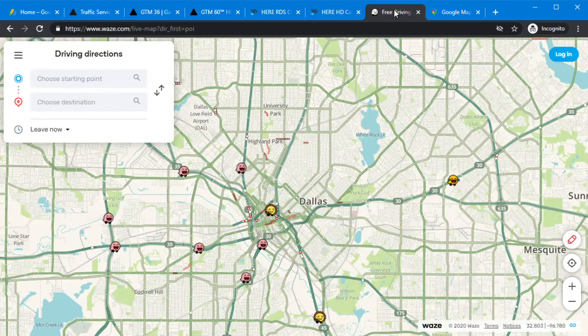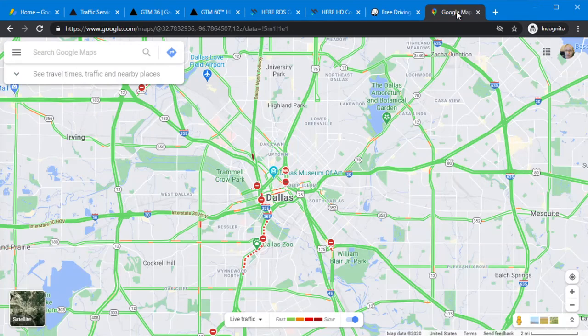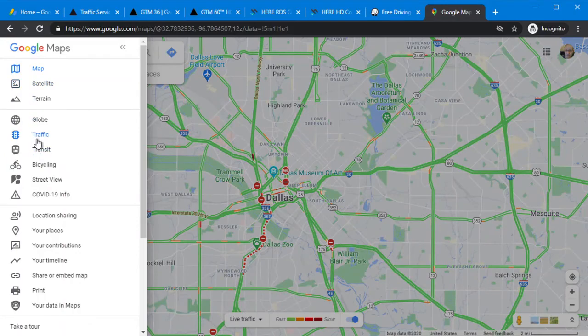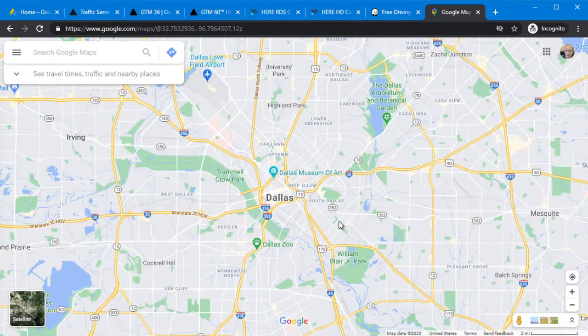Okay, so now let's compare this to Waze and Google Maps. Now, if you want to see what's going on with Waze, that's waze.com/livemap, LIVEMAP. It changes the address, but you can go to waze.com/live-map. Google Maps, when you're logged in, what you can do is click the little hamburger here, and you'll see, normally Google Maps looks like this.